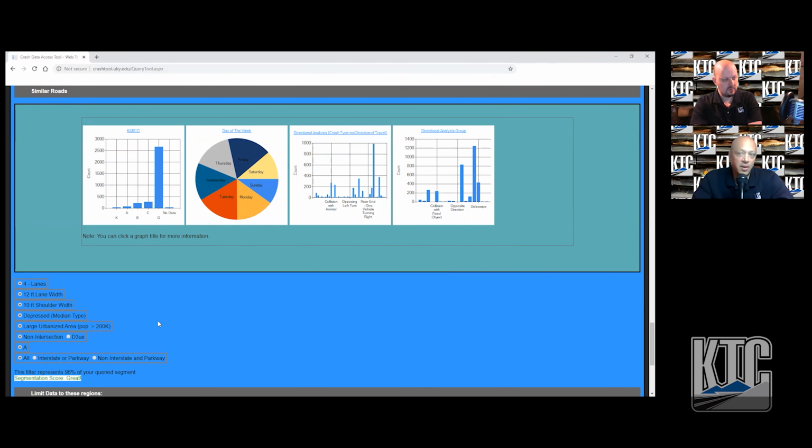And this is really helping us get toward a homogeneous segment that we can compare using a safety performance function. So we'll get into more detail about that when we get a different roadway segment in here that has a little more variation.